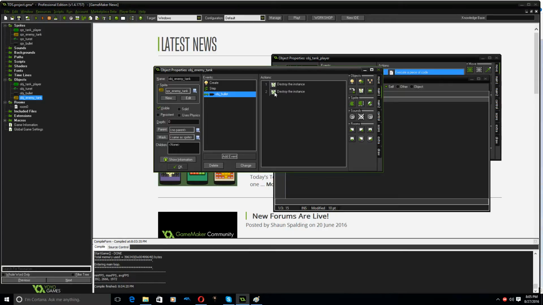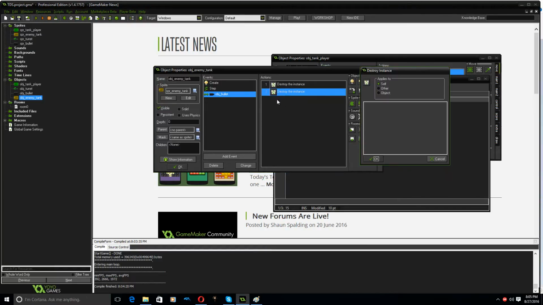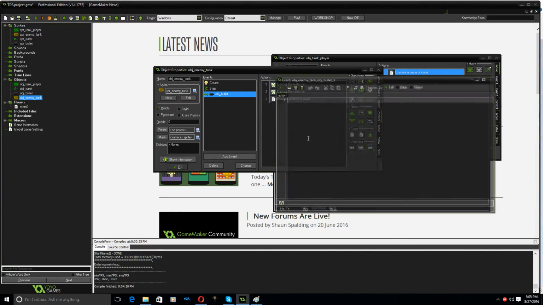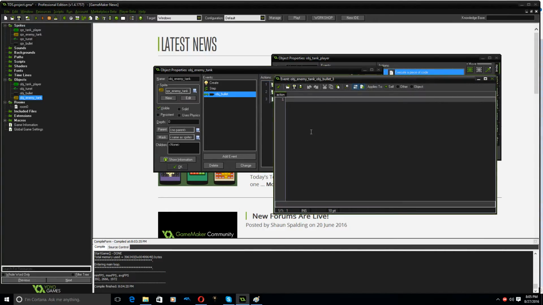Unfortunately, drag and drop's not very helpful here. It doesn't say destroy the other instance unless you mouse over it. It even doesn't say it then. And it takes ages for it to come up. So the only way to see what it's actually destroying is by double clicking on it. So code is a bit more complex.